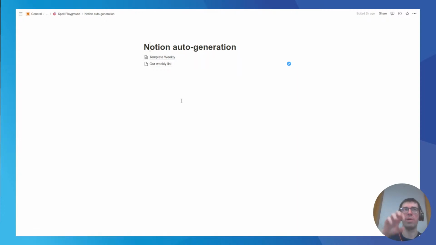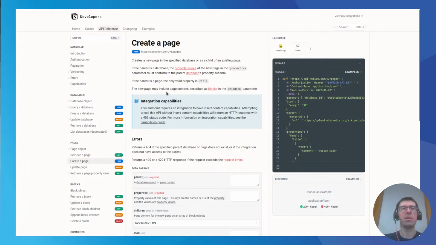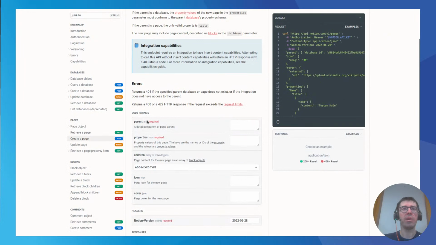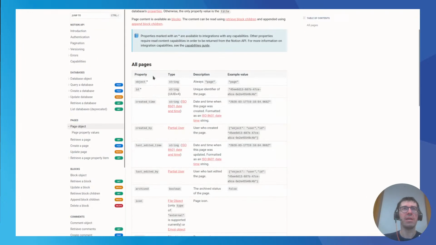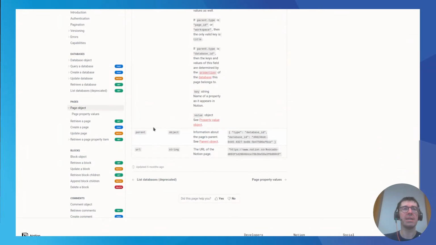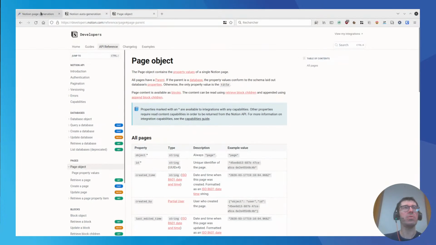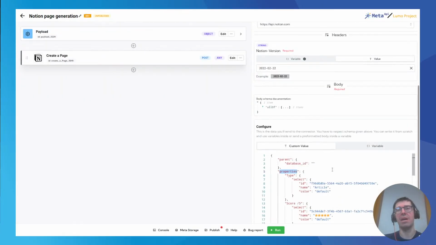Everything inside the page is not about property, it's about children. So you can find more elements about this, for example, inside the documentation, you can see all the fields you can create for a page. So we don't have all these elements right now, and we will be able to generate them right here.